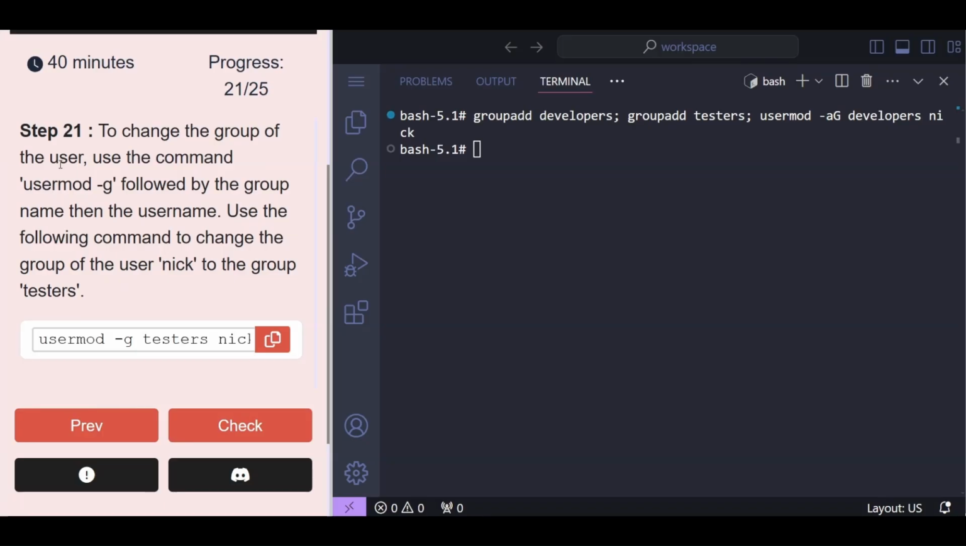Now change the primary group of the user nick to testers using the command usermod -g testers nick. This sets testers as the main group for the user.